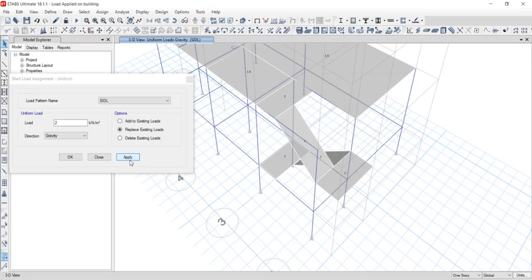Now that I have applied the superimposed dead load, let's go back to the previous selection, and this time I will apply the live load. Obviously the value of the live load will be higher as compared to the slabs on the floors, because people have to walk through these staircases, so the load will be much higher. It will be around 4 kilonewton per meter square. After that you just simply need to click on apply.